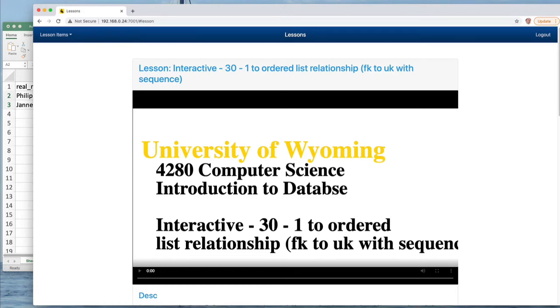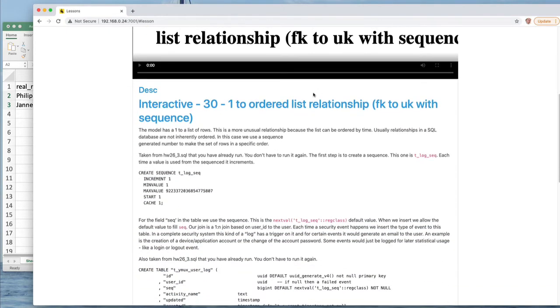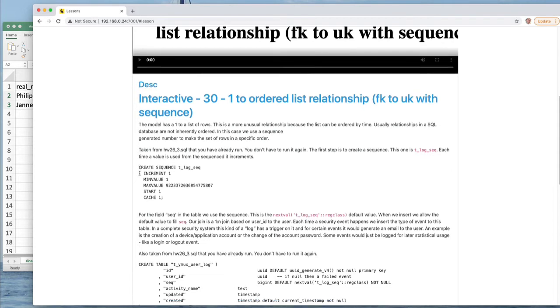One of those relationships that you don't see too often in a relational database but proves to be very useful is where you have a one-to-many relationship, but instead of having it be unordered, as in basically just composed of the data, you can actually order that relationship with a sequence. A sequence is a value that counts up.